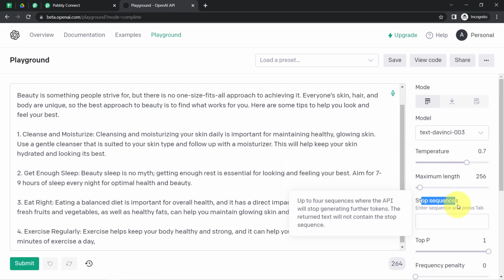Another thing it is asking is to select the stop sequence. Enter the sequence and press tab. You can set up to 4 sequences where the API will stop generating further tokens. The returned text will not contain that stop sequence.